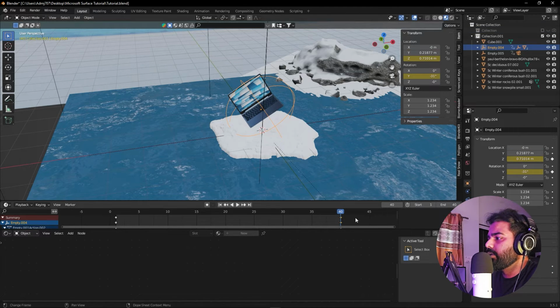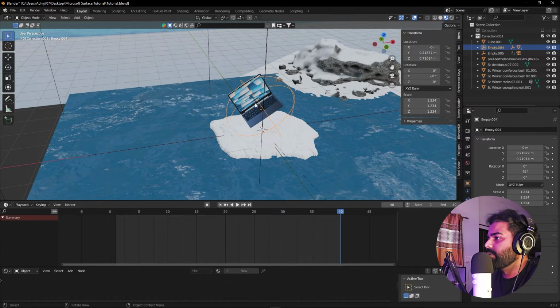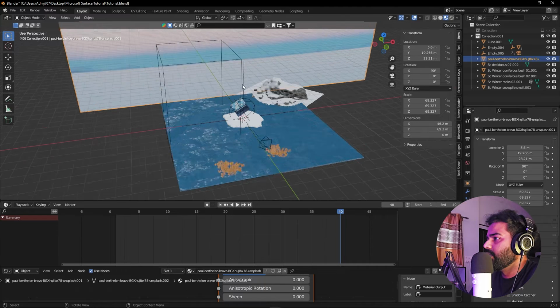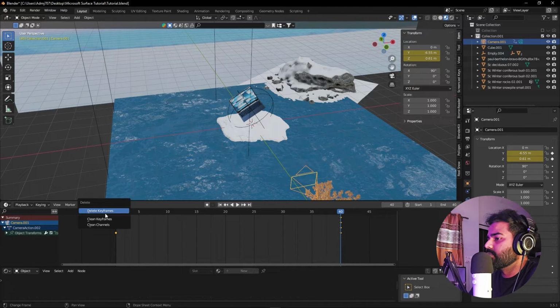So we don't need any of these animations. So let's select all of these, press X to delete the keyframes. Let's select all of these, press X, delete keyframe. Also, I don't want the animation on this empty axis. So let's select everything, press X to delete. Camera as well, we can select this, press X to delete. Perfect. So now you can see we have got rid of all of these keyframes.